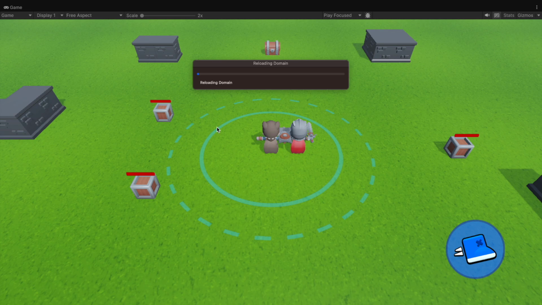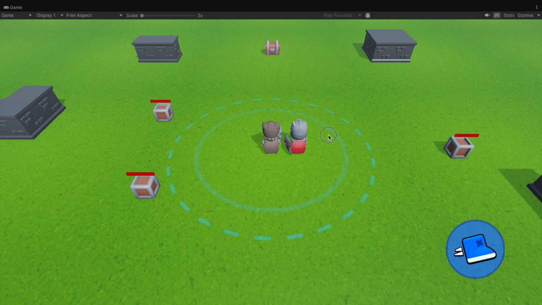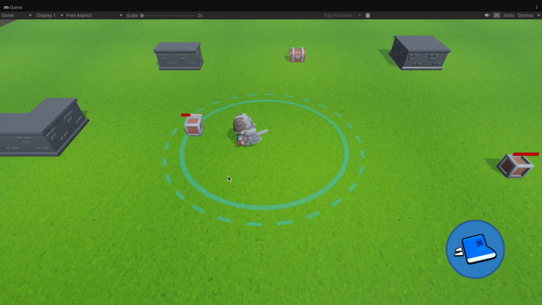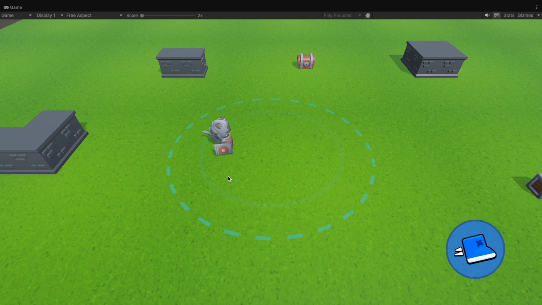So now we can test it out with different crates how it's looking. Let's see if we'll damage this one. Okay, the first one got destroyed, then our squad moved to the second one. It's working as we wanted.